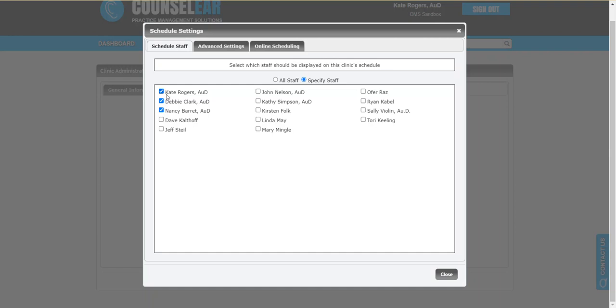But we're going to say, okay, we want Kate to be leftmost, then Debbie, then Nancy, then John, then Kathy, right? Just by doing that, we can see it ordered those providers. Maybe add Sally as well, or maybe Sally's in different locations, so we won't add her to this location. It's important to know, once again, we're editing one clinic right now.